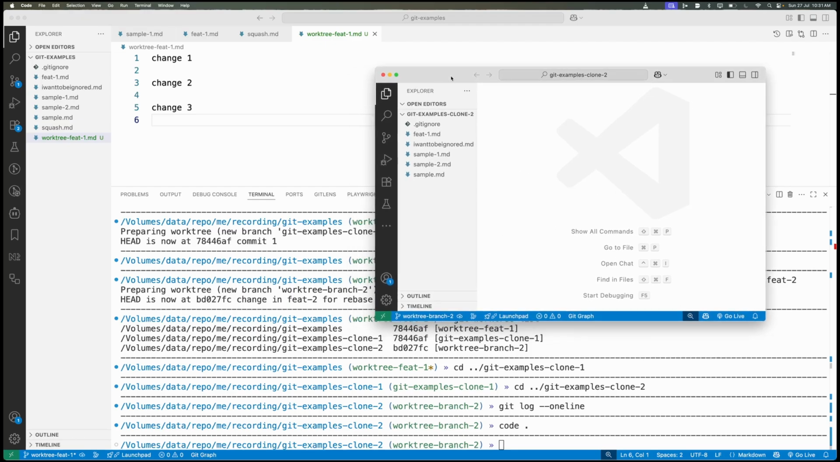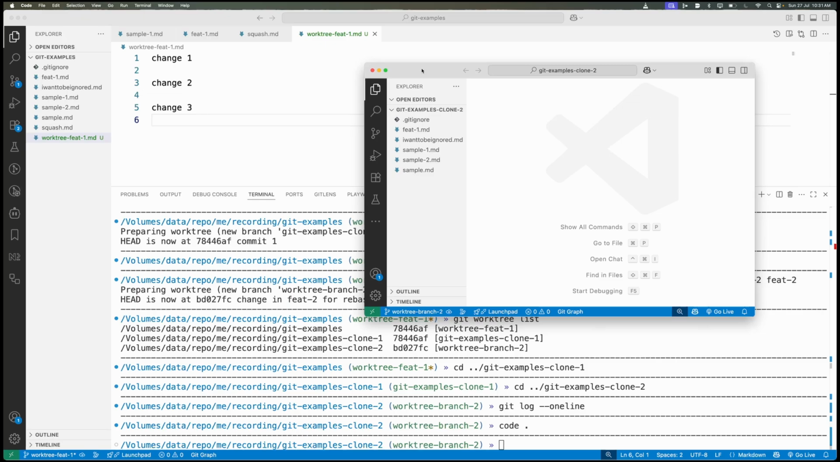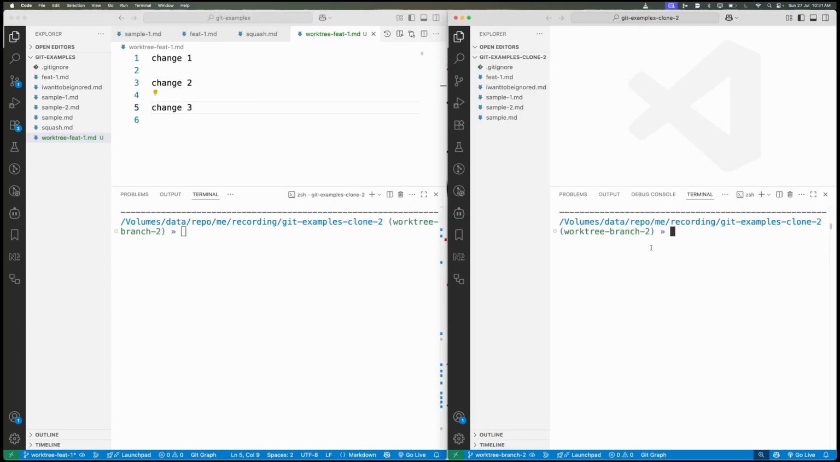Now let me quickly show you. Let me open it side by side. So here we are in this work tree, git examples clone 2 on this branch. And here we are. So let's go back to the main work tree.